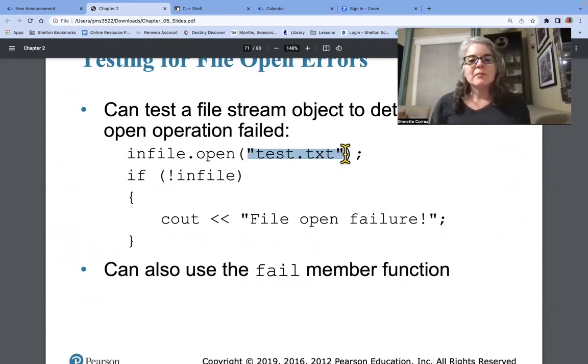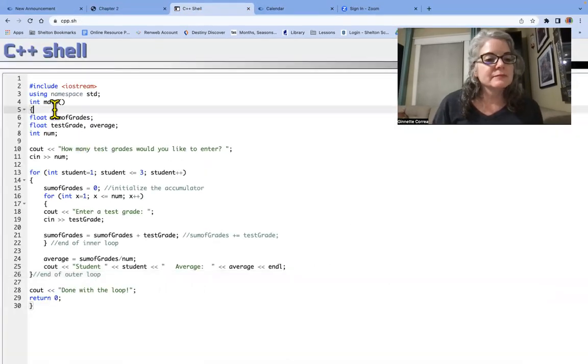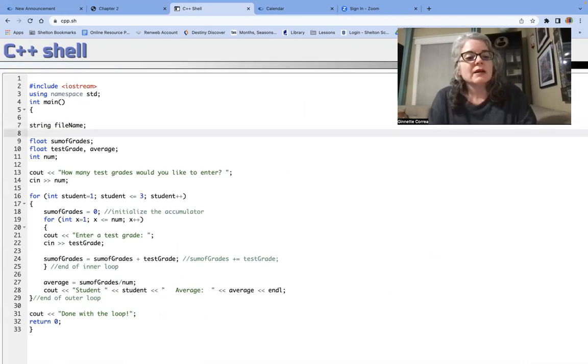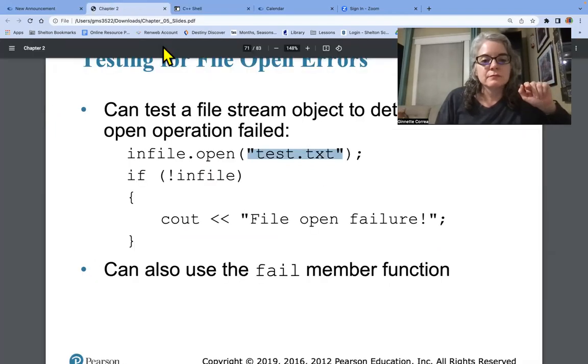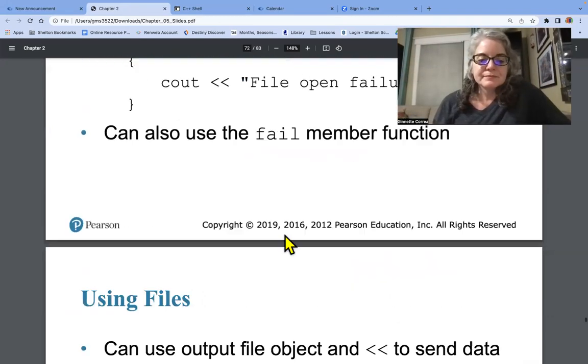Okay, so remember that looks something like this. So string, I don't know, file name. And so now, instead of putting this here, you would put file name there. And of course, you would have asked the user to enter the file name.